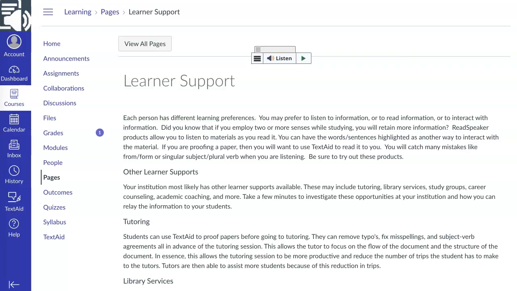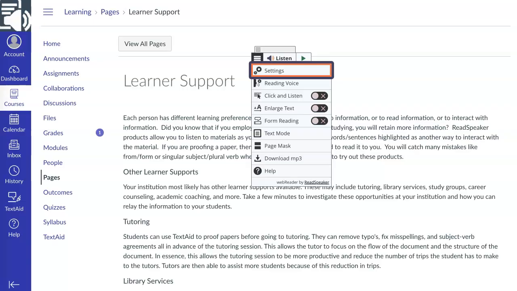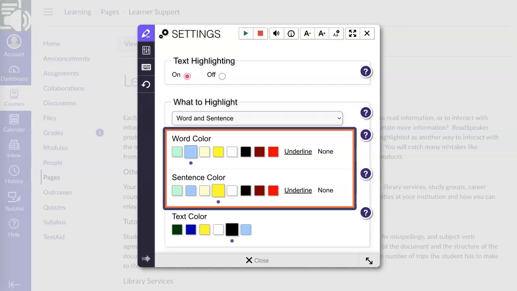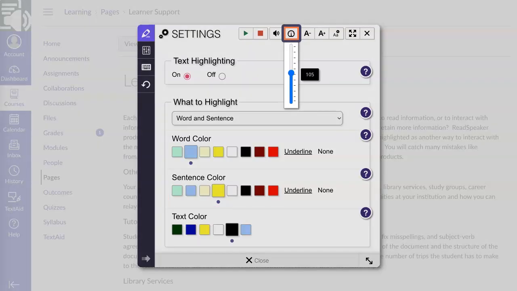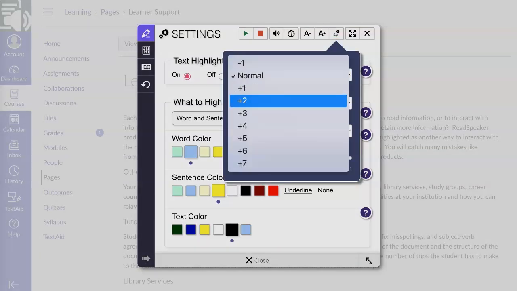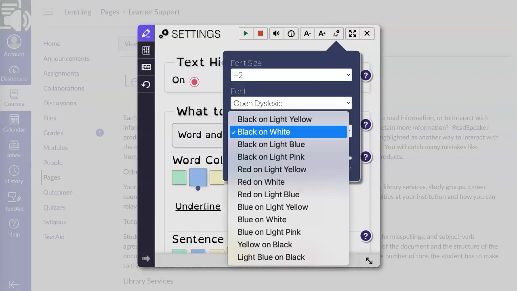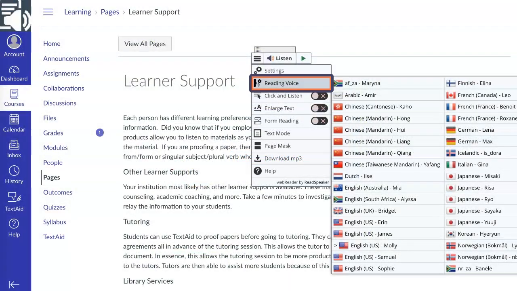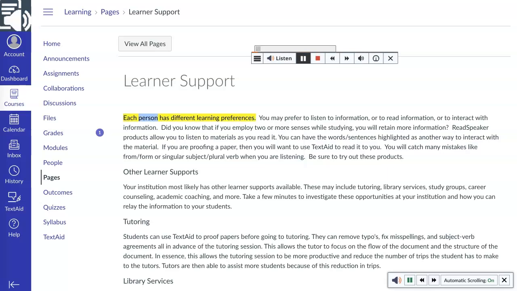With the ReadSpeaker player, you can set your individual preferences. Click on Settings. Set your word and sentence highlighting colors, reading speed, text settings, font size, font, and text colors. Change voices. Let's select Bridget. Let's listen. Each person has different learning preferences.